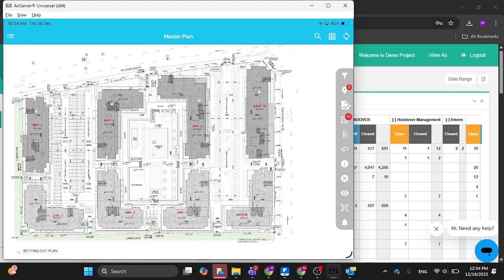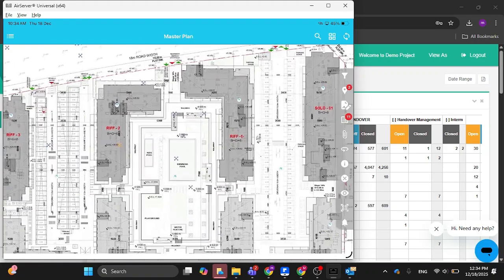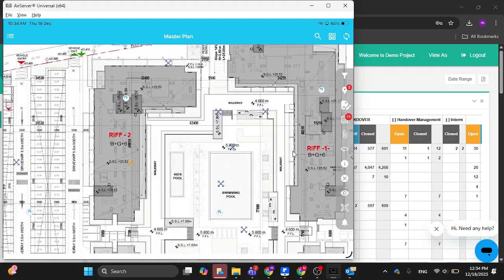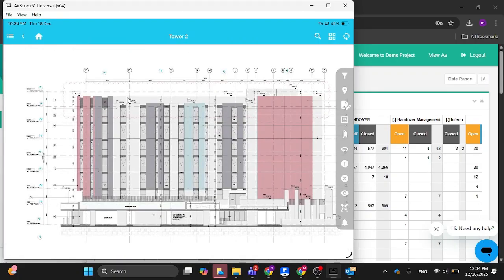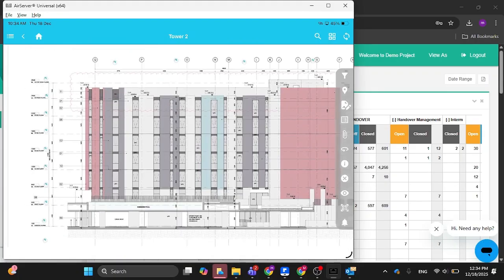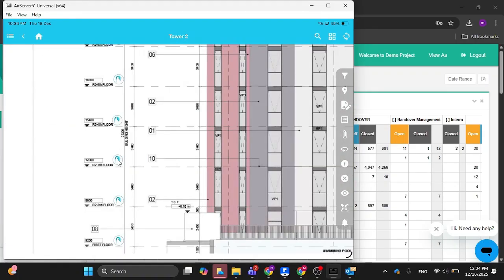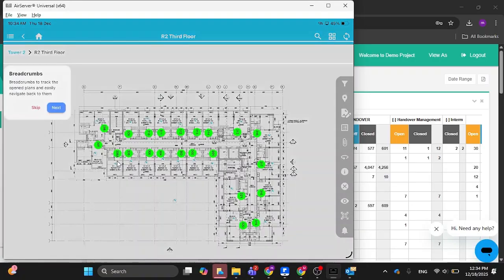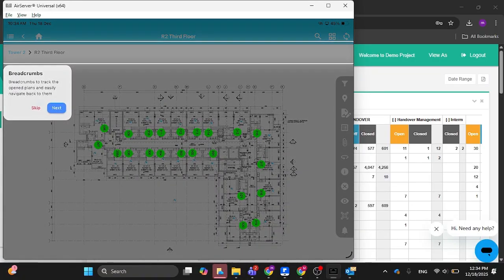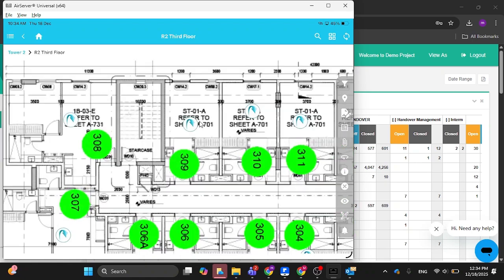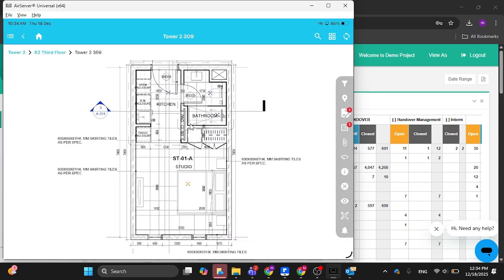When you open the project, you would land on the T plan or the building elevation plan. So here, for example, if I want to go to this building, I have to click on the blue quick link. It will expand the building elevation. From there, I can choose which floor. And from that floor, I can open a specific unit also by clicking on the blue quick link.